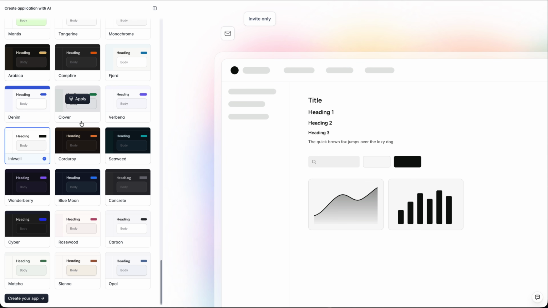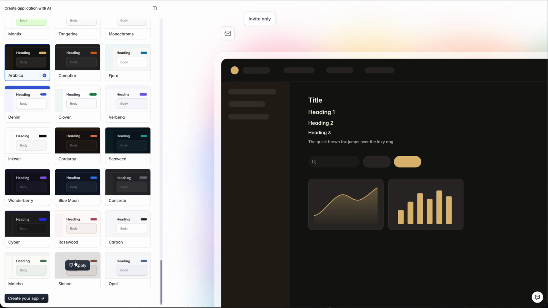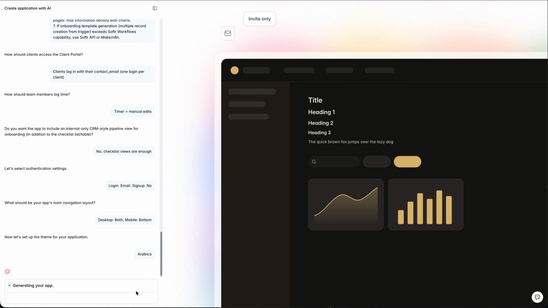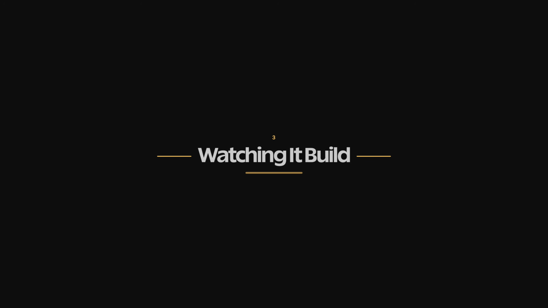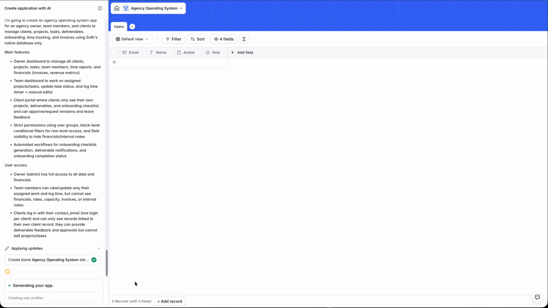I mean, these are going to be really stylish. All of these themes look really good, but I'm going to go with the dark view, and the gold color kind of fits our existing brand. So let's go ahead and create the app. And now the magic happens. We can basically just sit and watch.